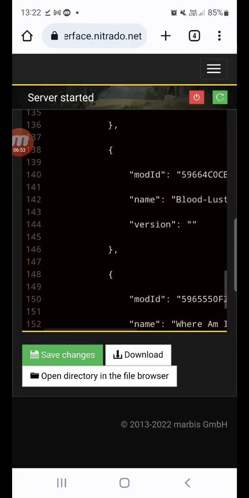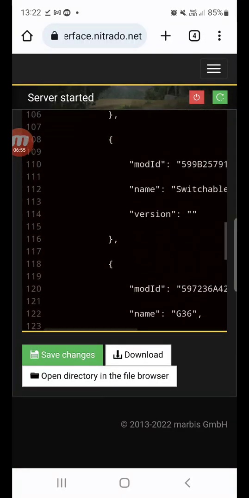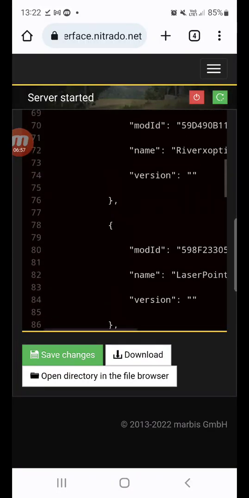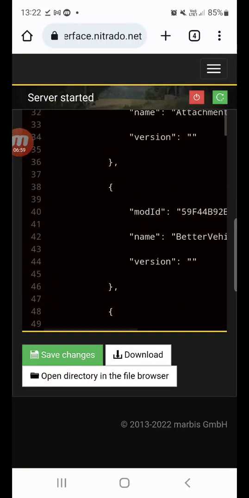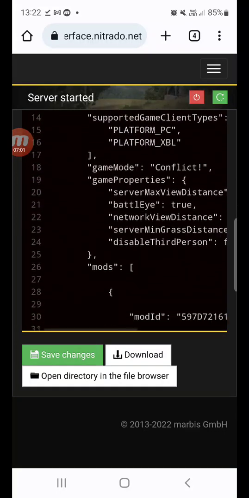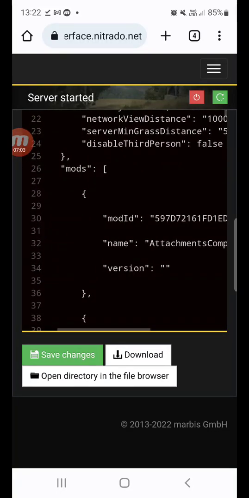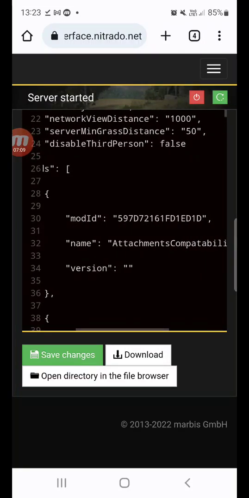Now, there are a few bugs at the moment with Xboxes, but that should be sorted out, hopefully, by the time you come to watch this video. So, that's all well and good, but you may be saying, okay, Rob, but I want to add some different mods to my server, so how do I do that? So, this format you can see in the middle of the screen now is basically how we add different mods.